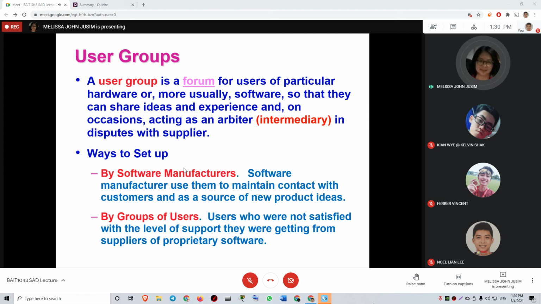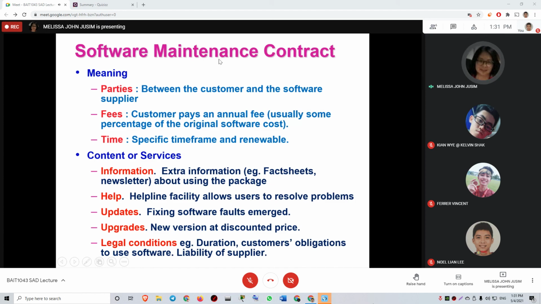They can get feedback from them. If there's any problem with the software, the user can let the software vendor know through the forum. There's another type of forum where, instead of being set up by the software vendor, it is set up by the users themselves, if they are not satisfied with the level of support they're getting, especially from suppliers of proprietary software. You need to know the meaning of proprietary software, like Microsoft. Then they can set up their own forum where, if there is any dispute, this group of users can act as arbiter, an intermediary in the settlement of the dispute. That's why if you purchase software from a third-party company, you need to check the maintenance contract.